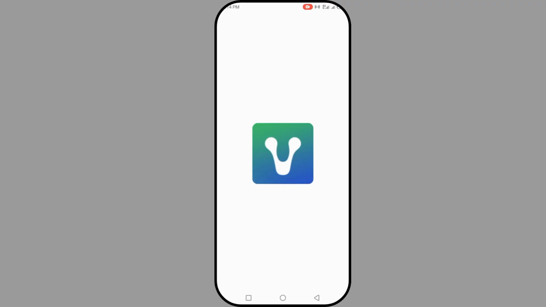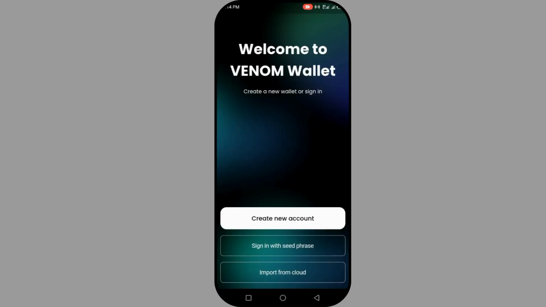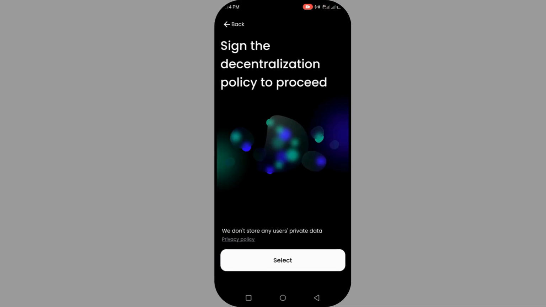Okay, we're waiting for it. Yeah, they say welcome to Venom Wallet. Let's create our account. Now, this is the sign into the decentralized exploration. Yes, select now. Save this. Now it asks you to save all this, so you're going to use it to set up your account.